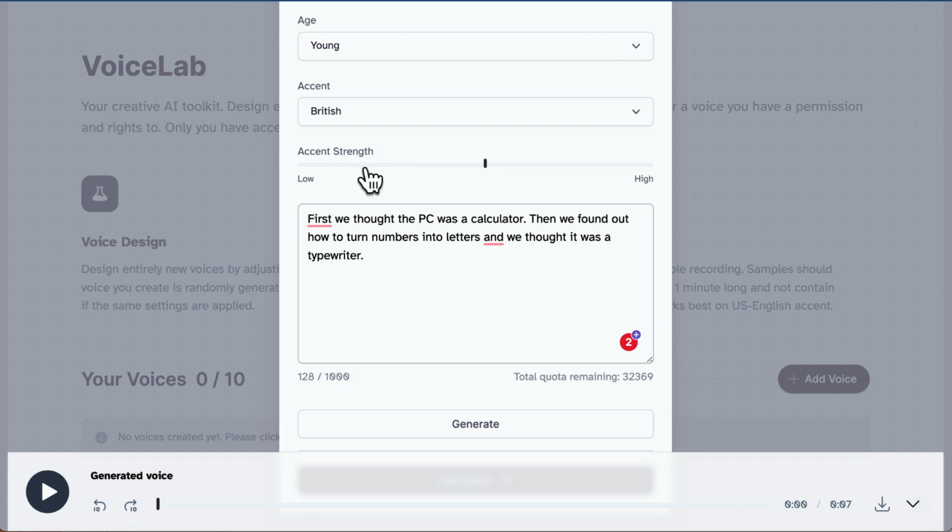So let's try if we lower the accent strength down to 50 and see how that sounds.